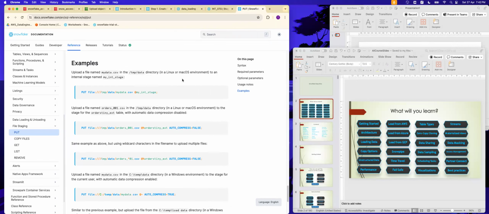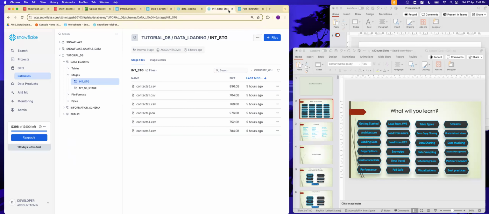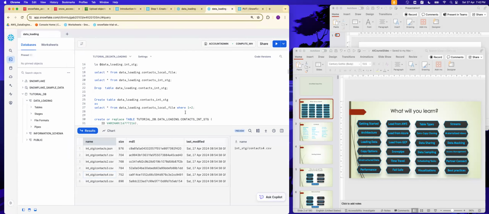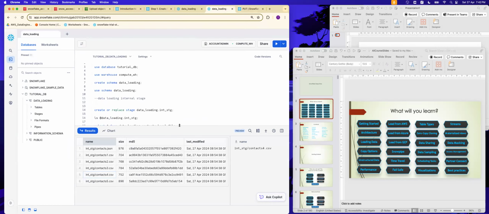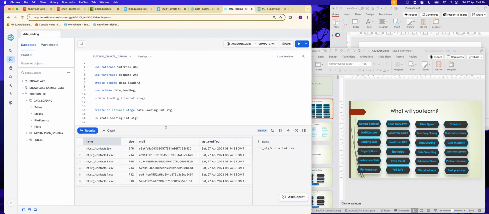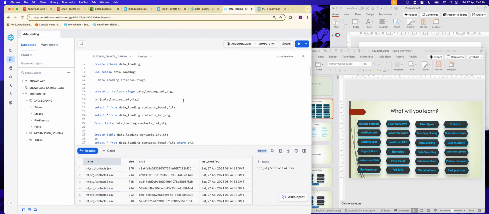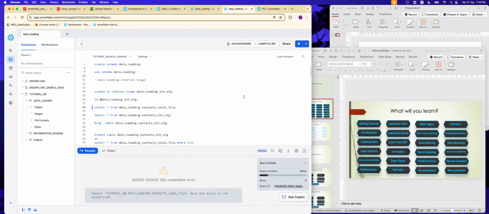Fine, fair enough. So where were we? We were talking about stage, right? We'll go back to our projects, data loading. At this point of time, you saw that we have 5 files. Now, if I go to the file.local, I think this table itself is not created.